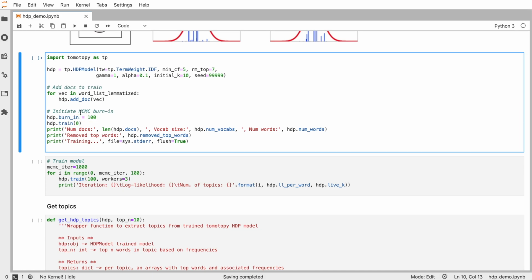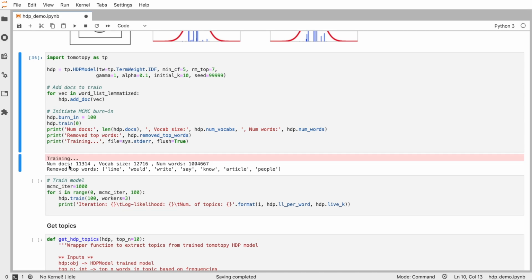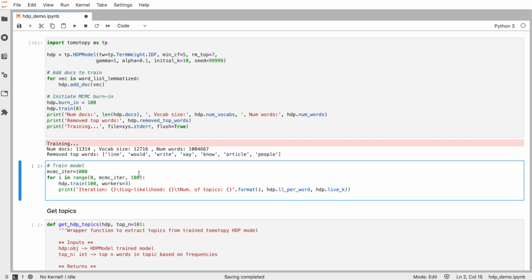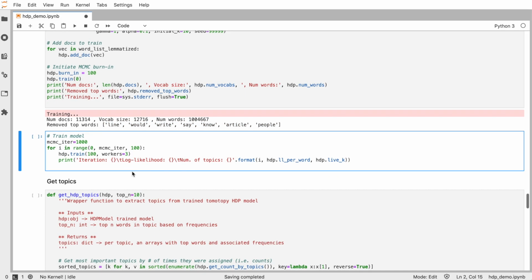And so if we just very briefly run this cell, it tells you this is the number of documents, this is how many, this is our vocabulary size, so unique tokens, and this is the number of tokens that we have, as well as removing the top 7 words. Obviously, if I change this to 6, then this will give me only 6 top words. Okay, once I've done that, now I can actually train the model.